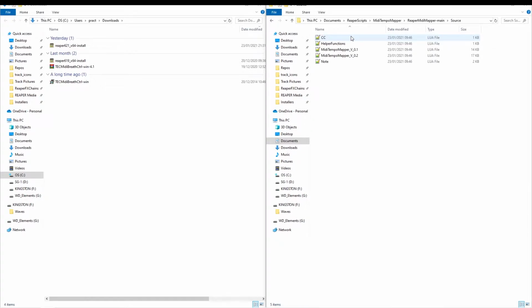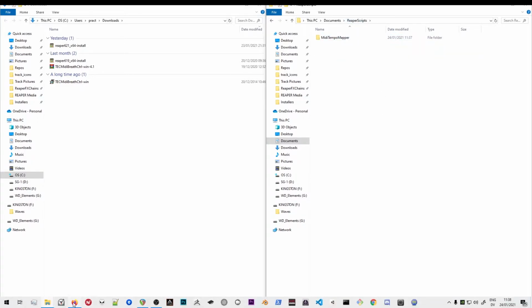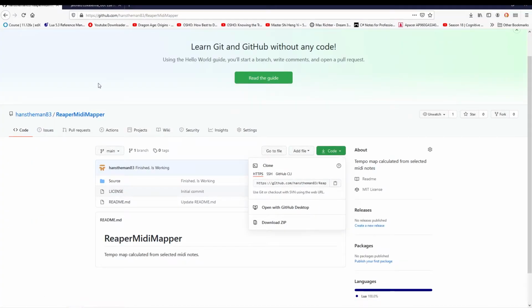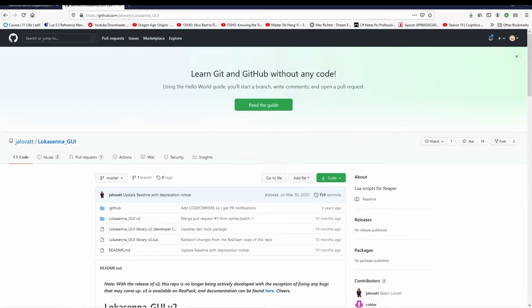So here you can just delete version 1. It's only version 2 that you'll be needing. Now we also have to install the Lokasenna GUI, because that's the requirement. It's also available on GitHub. Just do the same.